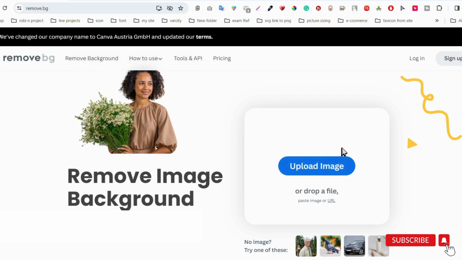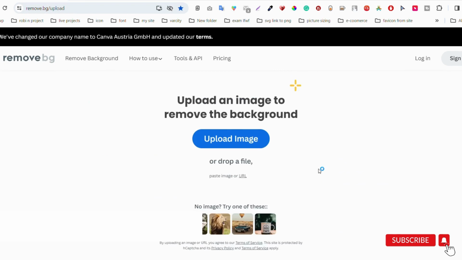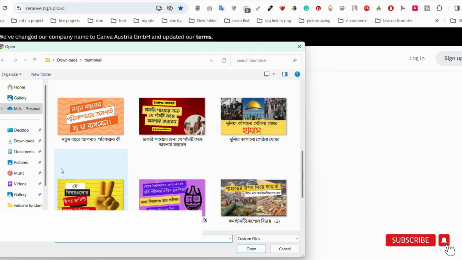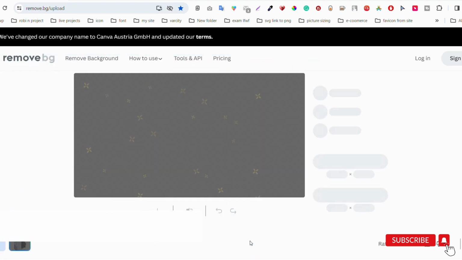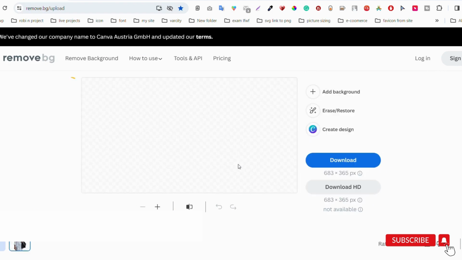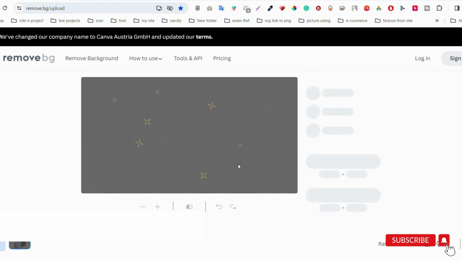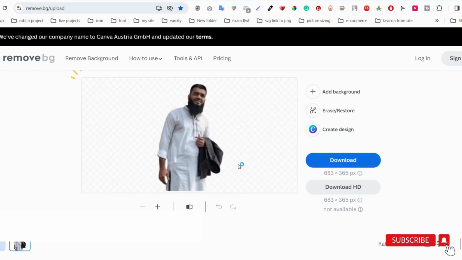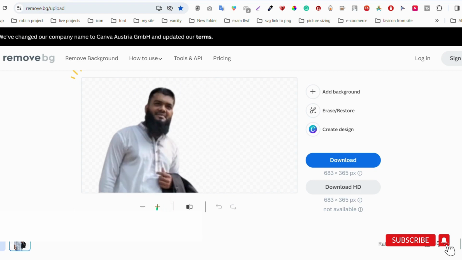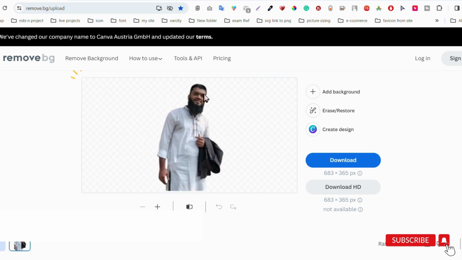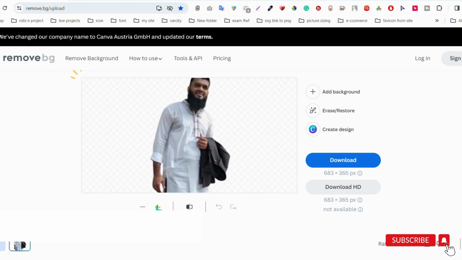We have to upload an image, so click on upload image, and you can choose any kind of image from your folder. So open it. It takes some time to be processed. So this is what we are looking for. You can check it by maximizing, zoom in or zoom out.